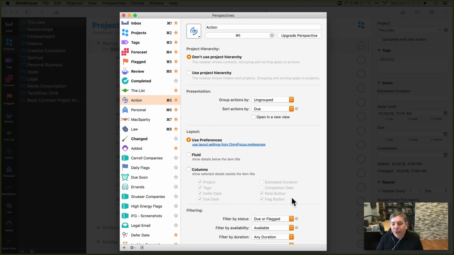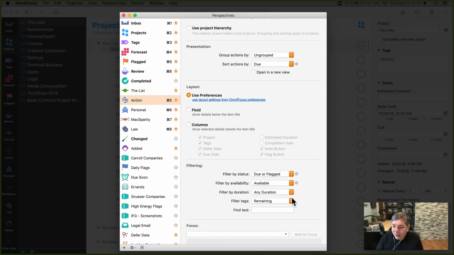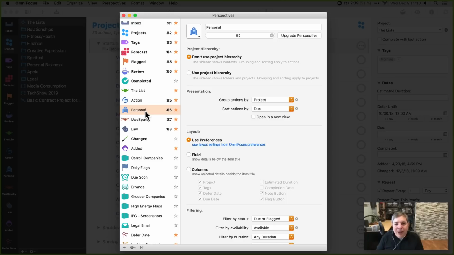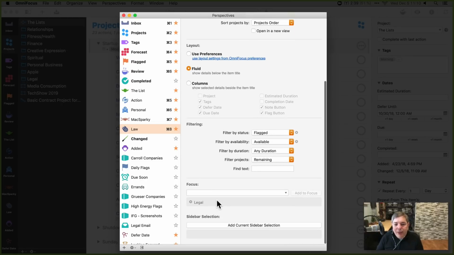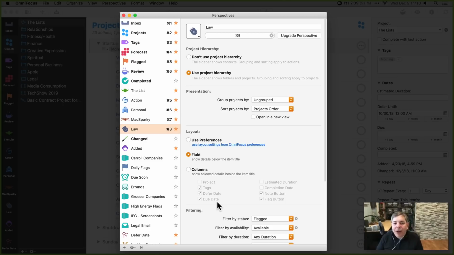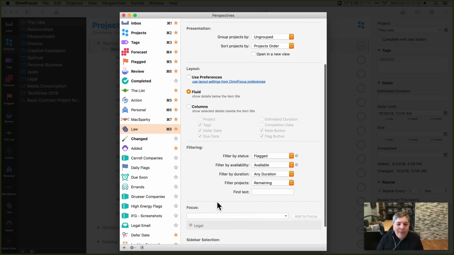The action list is a simple one. It's due or flagged and available. I mean, that's the thing I want to kill off by noon every day. And I break it up separately into personal, MacSparky, and law. So because I have time block, I say, show me the law stuff. It's the same thing as the action list, but it's focused in on the legal project folder. So I only see the stuff arising out of the legal project folder. And I say, I'm going to spend an hour working on legal stuff to knock down flags. This is the perspective I'd use to see that.